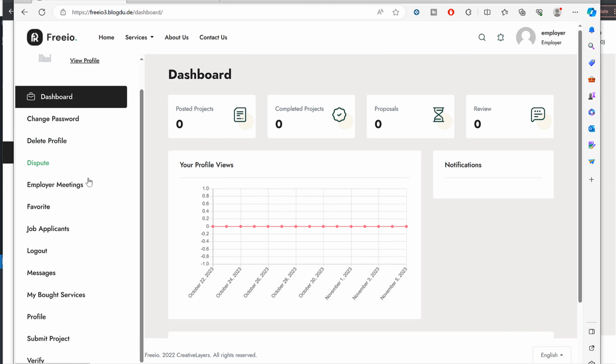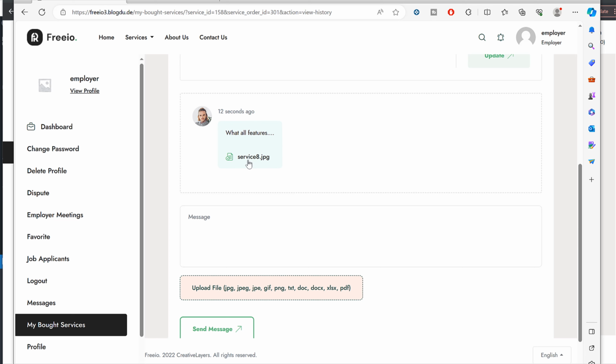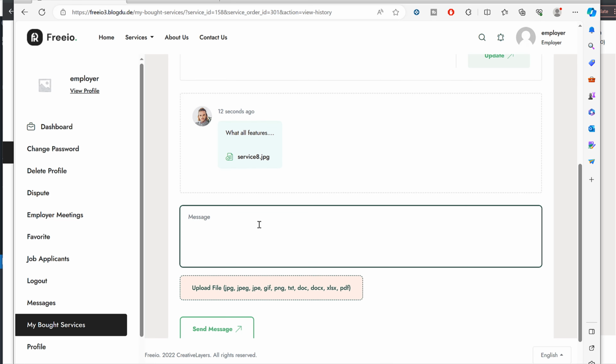And here I'll click on my bought services, because I just bought this service. Click on view history and I can see I have this message. I also have this file, what all features. So I'll explain again. This employer will now say, okay, I want all these things, and they can keep on chatting with this.